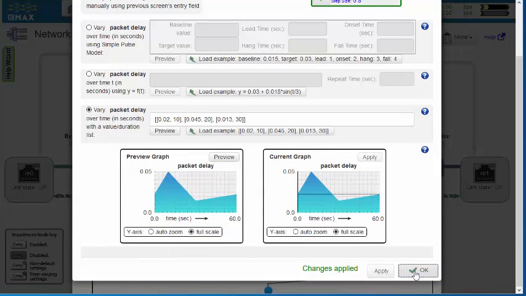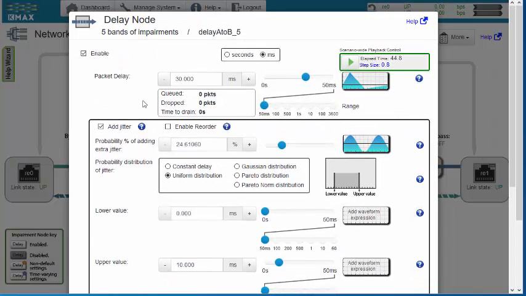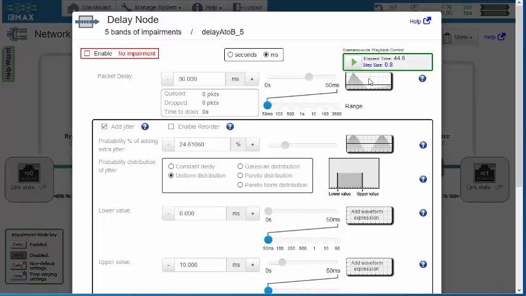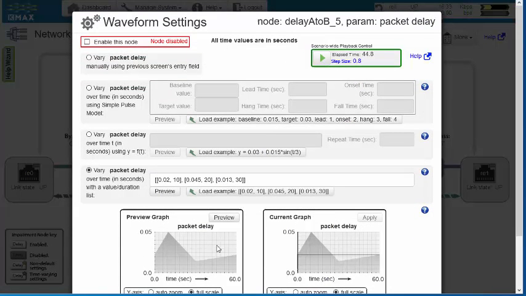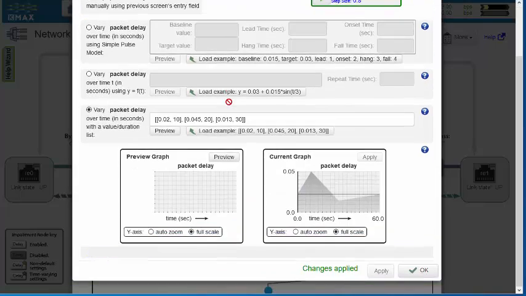So if I apply that and then exit, if at any time I disable the node, then the waveforms will be displayed as grayed out, and also if you load the waveform dialog, the waveforms will also be grayed out. You can enable and disable a node from the waveform dialog.